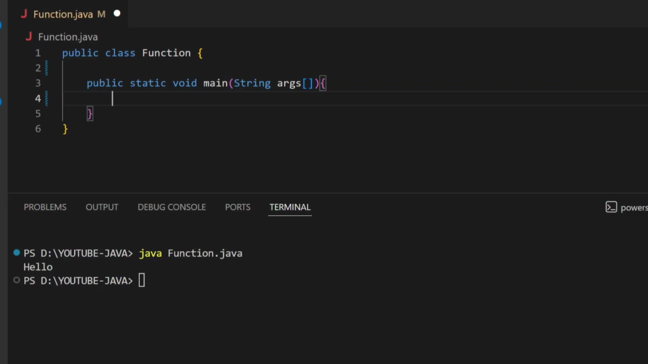Let's see in VS Code with parameter but no return type. First we initialize a function static void even or odd.